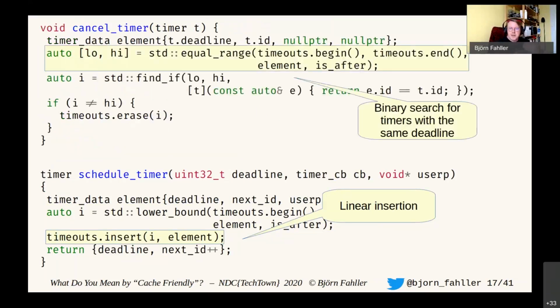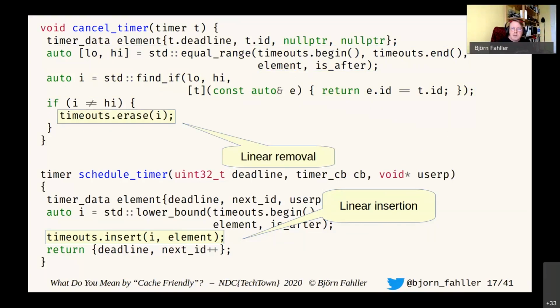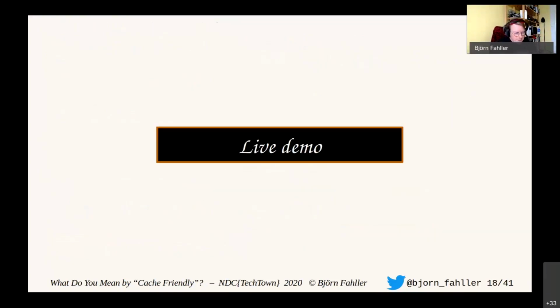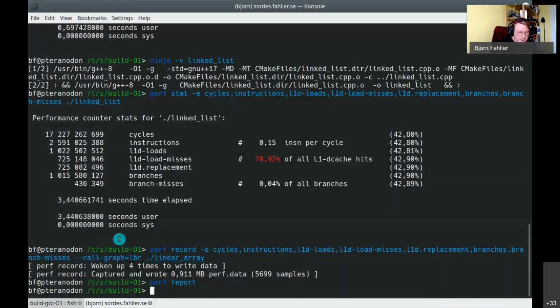And cancel timer the same. We search for an equal range. There can be several timers with the same deadline. So we search for an equal range, and then we search for the timer ID in this range. So this should be reasonably fast, and then we do a linear erase after we have found it, like so. So let's have a look at this one. This can be interesting.